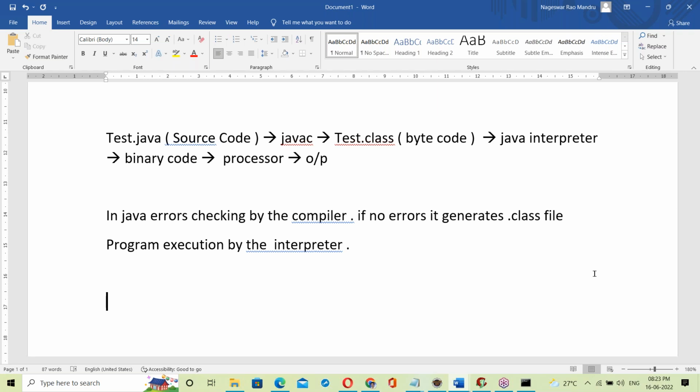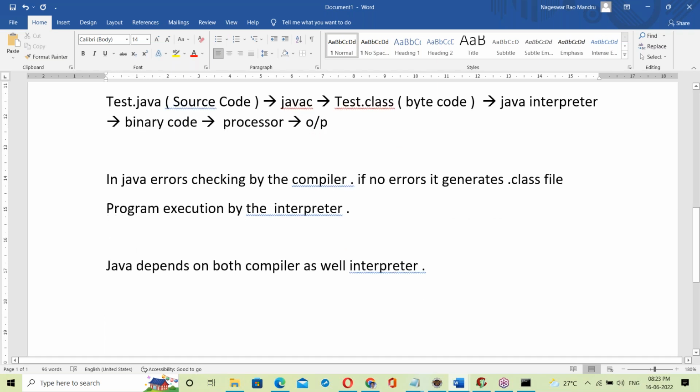Yes, you can share in the chat box, or else you can speak it now. Yes, I have unmuted. You can speak it now. Okay, or else you can share in the chat box. Yes, both. Java depends on both the compiler as well as the interpreter. Okay, interpreter, right? Now one very simple question for you guys.